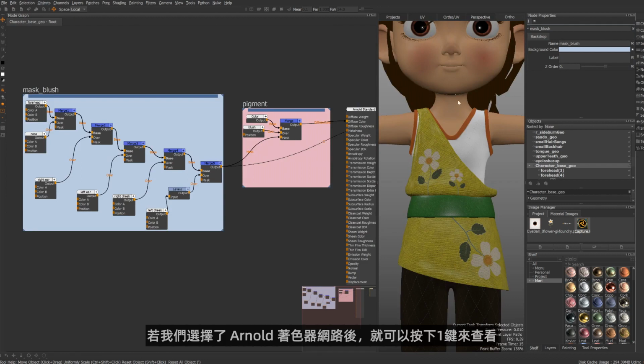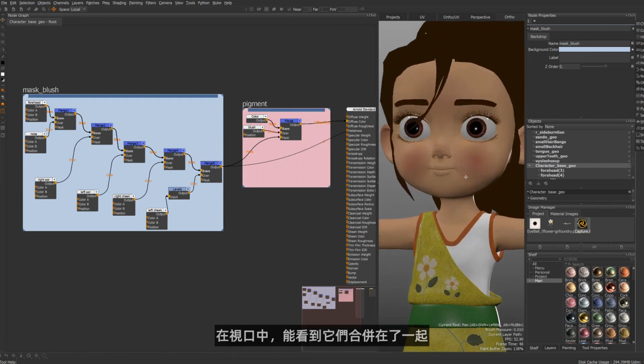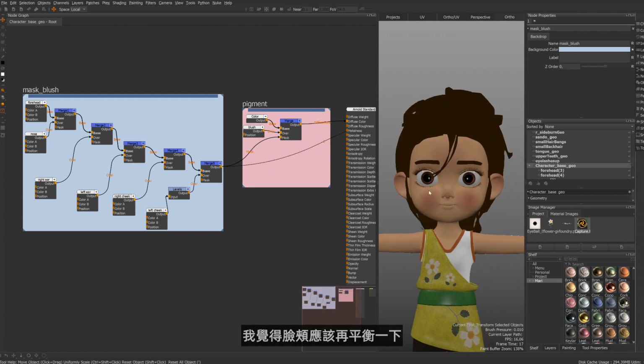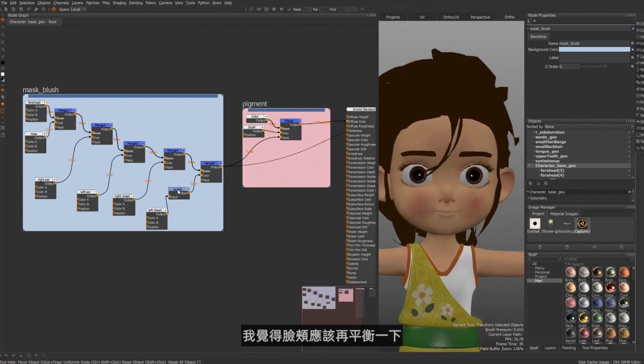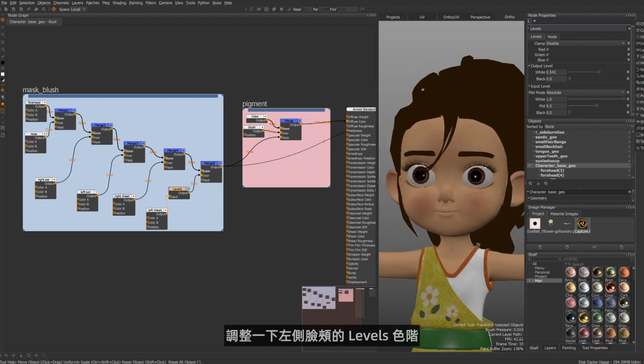So now if we select our Arnold shader network, we can hit 1 to view it, and in the viewport I can now see them all together. We've got a nice subtle effect on the nose, the ears and the forehead, but I feel like the cheeks could probably be a little bit more balanced, so I'm just going to go back over to my mask blush section, and I'm going to make an adjustment to the levels on the left cheek. I'm just going to bring the whites down to 0.542, and then I'm going to create another levels node for the right cheek. So I'm just going to bring the whites down here to about 0.9.